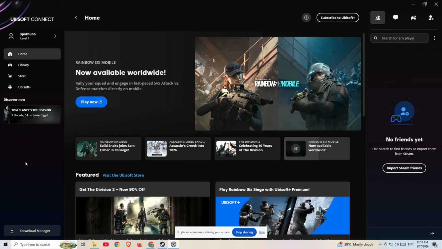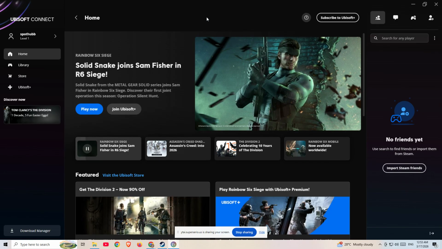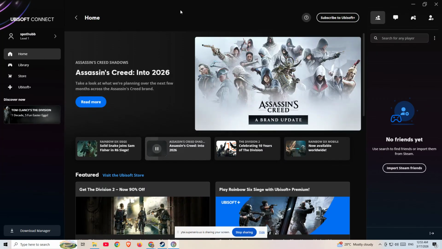Alright, let's get started. First, open the Ubisoft application on your PC. This app may appear as Ubisoft Connect depending on your version. Once the application launches, make sure you are signed in to the Ubisoft account that is currently linked to your Steam account. If you are not logged in yet, go ahead and enter your Ubisoft email and password so you can access your account dashboard.